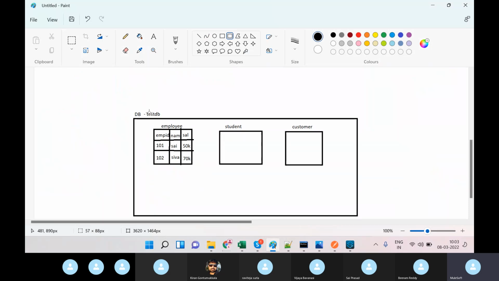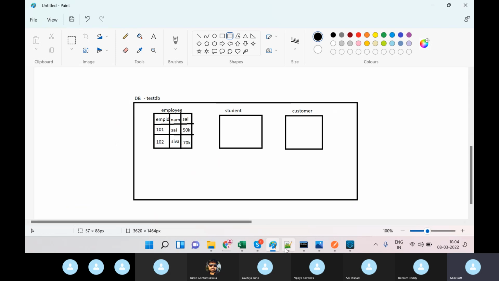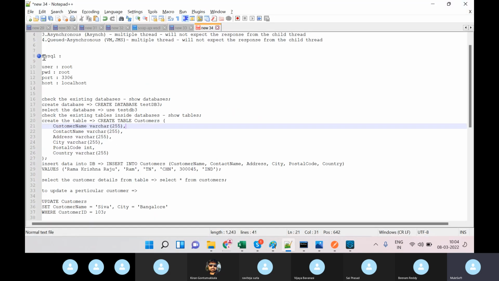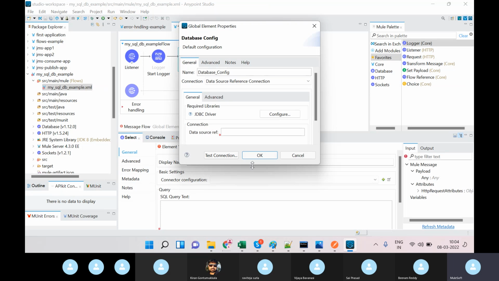So to connect to this database, I need some details. What are those details? Here you can see these details required. If I want to connect to the MySQL DB, I need username, password, port and host details. By using these details, I can connect to the MySQL. Let's see how we can connect to the MySQL. So in this database, you have to click on this add button. It will open one configuration.